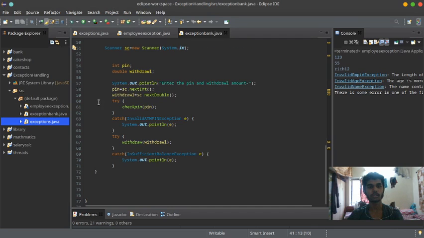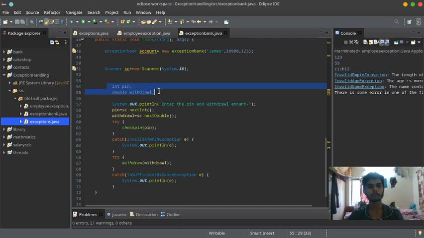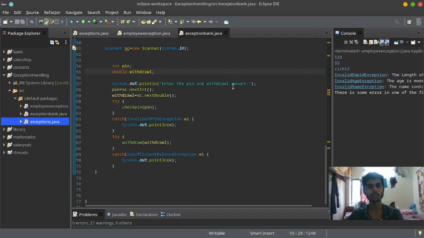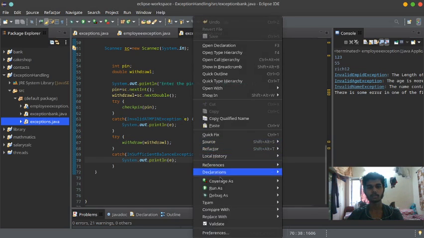In the main function, we will ask the user to enter pin and withdrawal amount, and we will have two separate try and catch blocks to implement those two exceptions. So this is check pin that we will call, and here withdrawal we will call by passing the withdrawal amount, and it will catch the insufficient balance exception and invalid ATM pin exception. So we will run this.